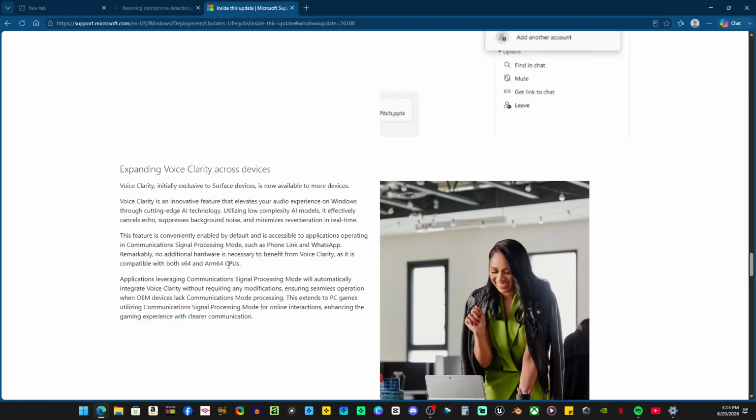Okay, I'm actually not accustomed with that, but it's fine. It's just the CPUs. Application leveraging communication signal, this is a realm I'm not really in, so I'm just reading this blindly. Applications leveraging communication signal processing mode will automatically integrate voice clarity without requiring any modifications, ensuring seamless operation of OEM devices lacking communication mode processing. This extends to PC games utilizing communication signal processing mode for online interactions, enhancing the gaming experience for clearer communication.